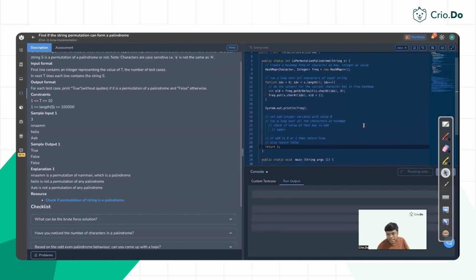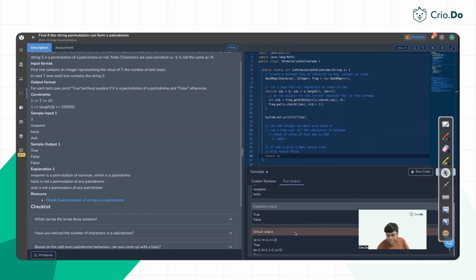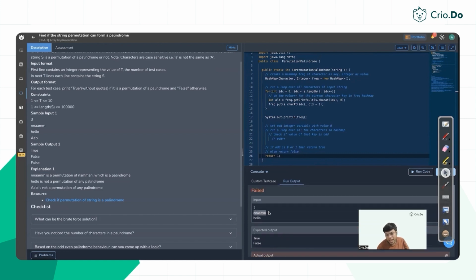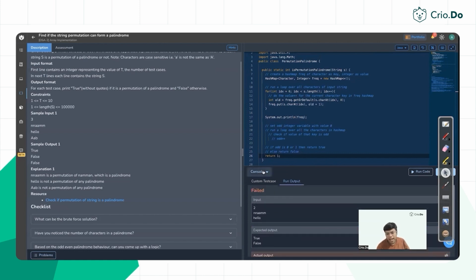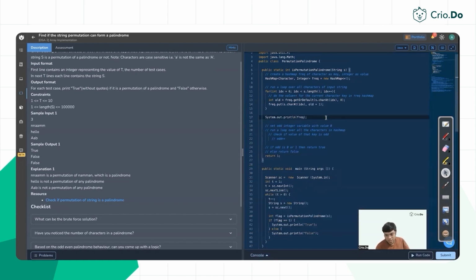So if I will run it again, hopefully the hash map should be printed for now. So it is A2, M2, N2 for the string NNAAMM. And for the string hello, it is E1, H1, L2, O1. In some order, hash map does not have ordering. So the hash map is getting constructed correctly.